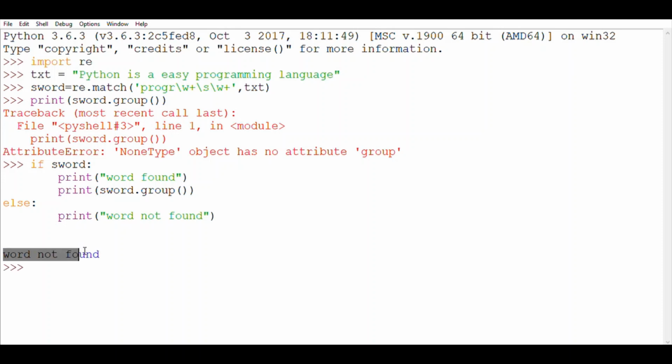We get word not found, as the string what we are searching is programming language and it has not occurred as the first word in the string. It has occurred somewhere in the later part. So using the match method, you are not going to get that as an output, and when you are trying to print using the group of the sword object, you are going to get an error. To avoid that, we had given some if clause. If it is returning some value, then you are trying to access. Otherwise, you are going to print one small print statement saying that word not found.